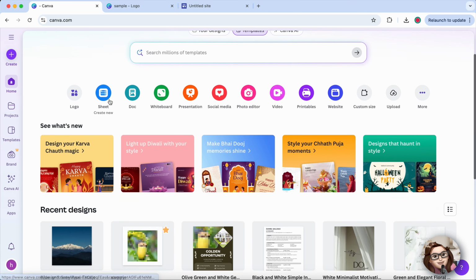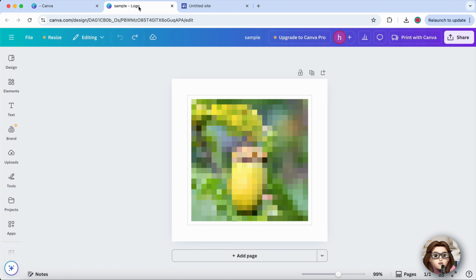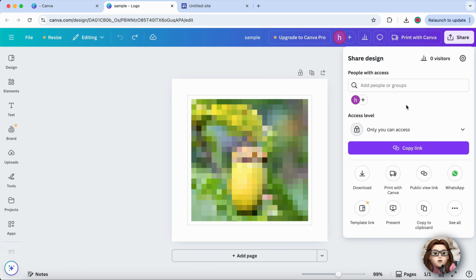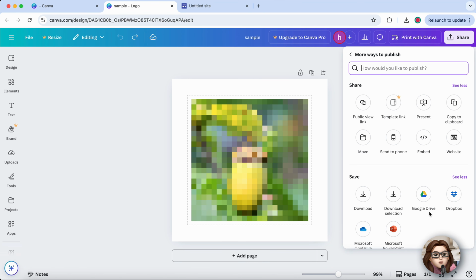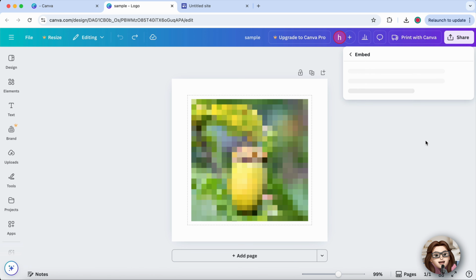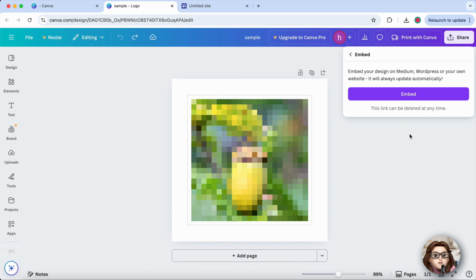Start by logging into Canva and opening your design. Once you're happy with how it looks, click the Share button at the top right. From the menu, select More Options, then click Embed. Copy the embed code that Canva generates.